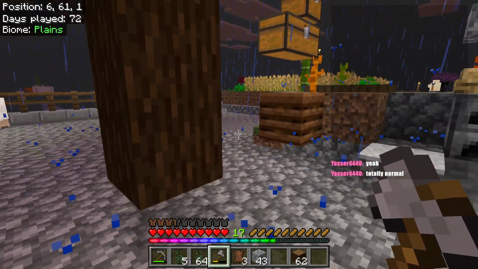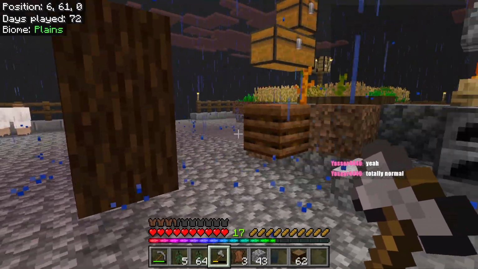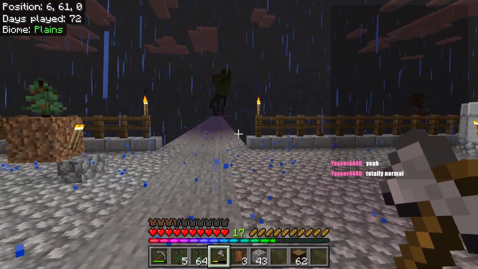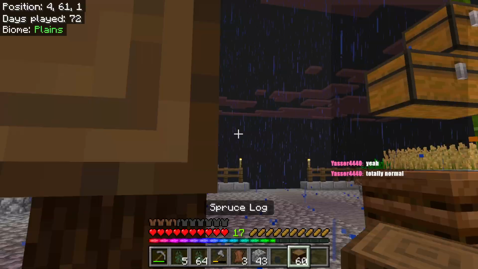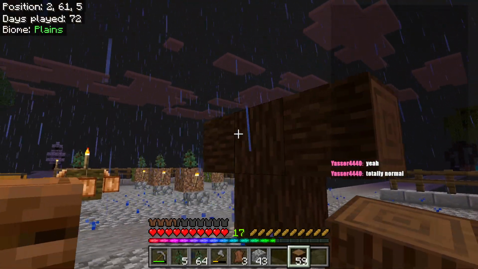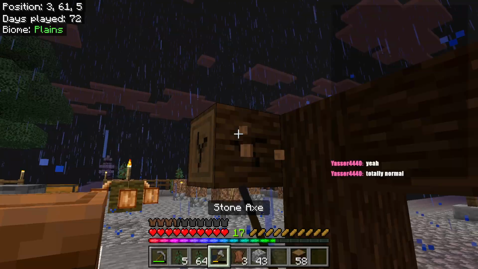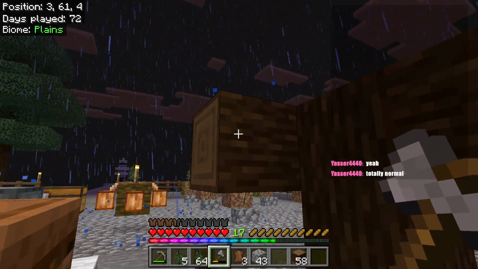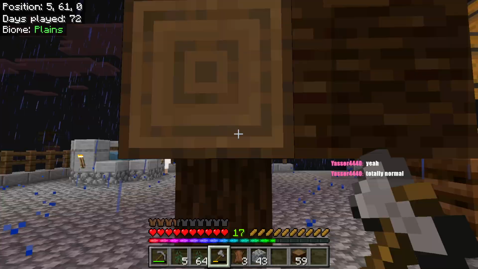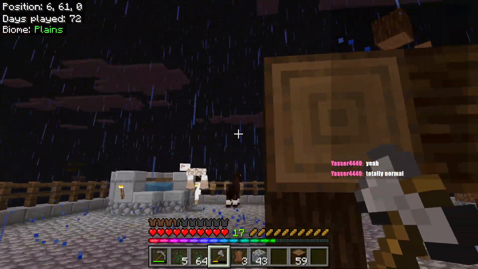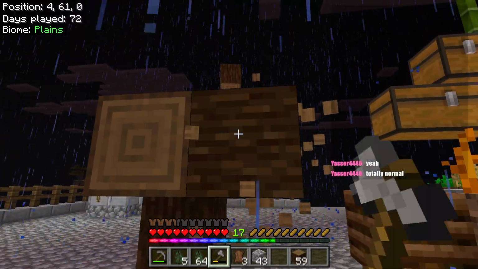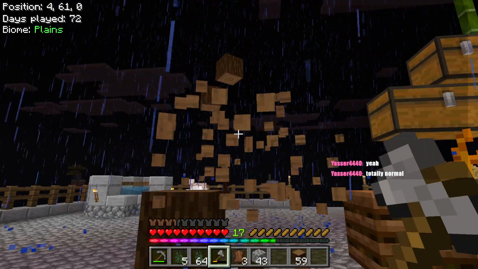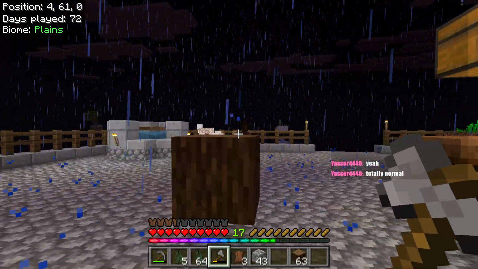So if the branch is facing east, does it have. Oops. Whoa, that. Where's it taking it from? That was weird. It was like pulling it up.